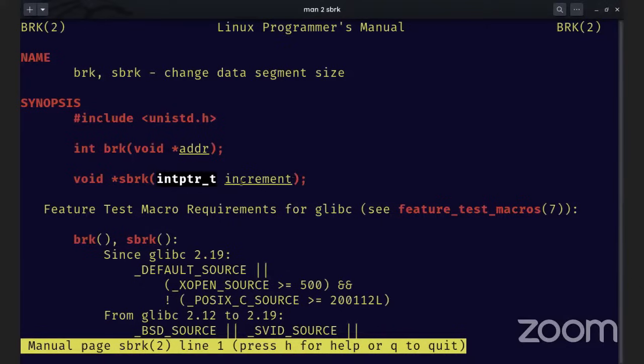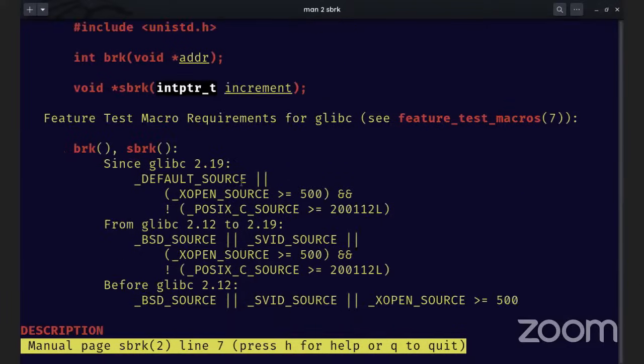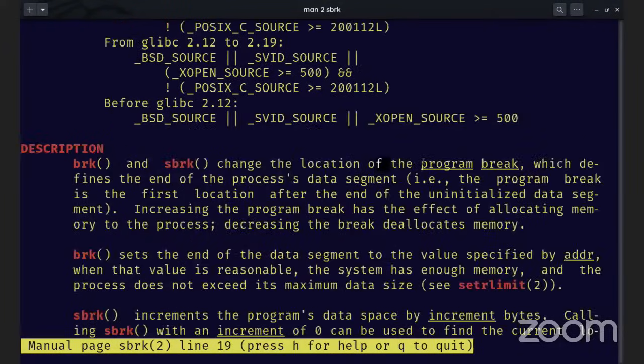So let's look at the description. brk and sbrk change the location of the program break. This is exactly what we want to do. We want to change the location of the program break. We want to shift it upward. The program break defines the end of the process's data segment. It is the first location after the end of the uninitialized data segment. What this is basically saying is that with brk and sbrk, you can change the size, you can increase, you can decrease. What we want now is to increase, we are not decreasing.